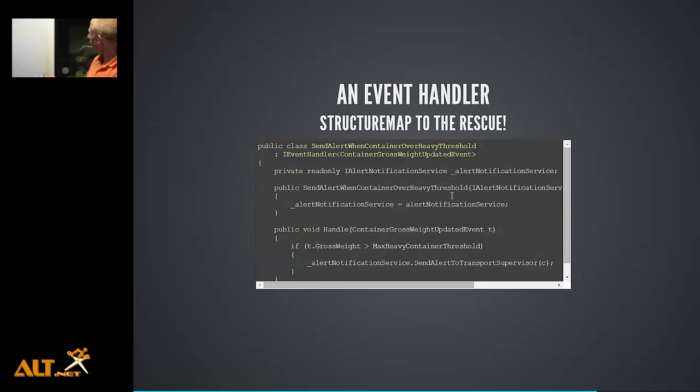So we can handle an event as simply as that. Our alert notification service from before is now just injected into our event handler, and the handler can just run exactly the same check as before. This has a couple of great advantages. One, we can unit test this method. We can unit test that events get raised. We can actually start to break down the whole process into a series of really small, atomic, testable methods.